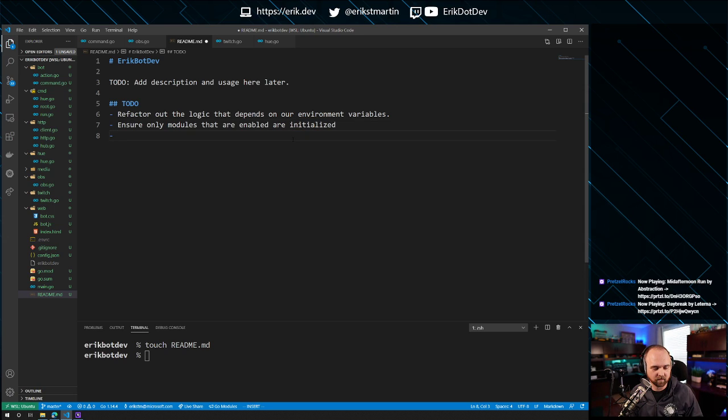We need to refactor WebSocket logic to accept different types of commands. So this could be alerts, sounds, chat, etc. That way we can create one WebSocket between our bot and our browser view, and we can communicate all of these things over it.